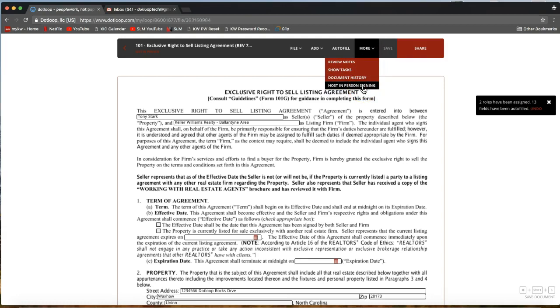So Host in Person Signing, what that does, all right, so typically when you're using Dotloop, you prepare these forms and you email it to your client so they can click to electronically sign and it comes back to you. Well, wouldn't it be nice if you were on a listing appointment, let's say, typing up this listing agreement sitting next to your client, and now they're good and would like to electronically sign sitting next to you? That is exactly what Host in Person Signing does.